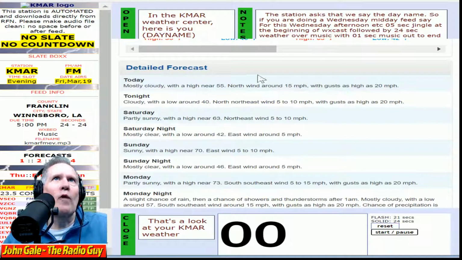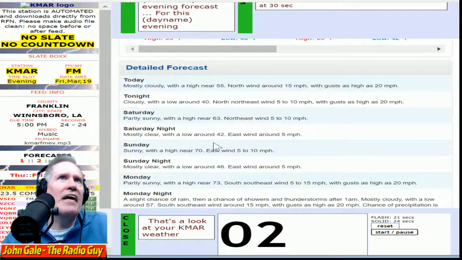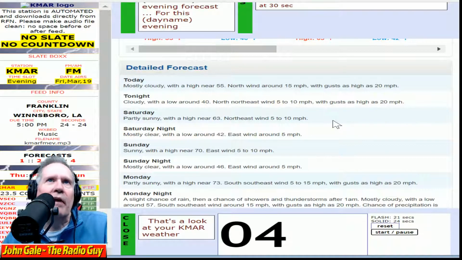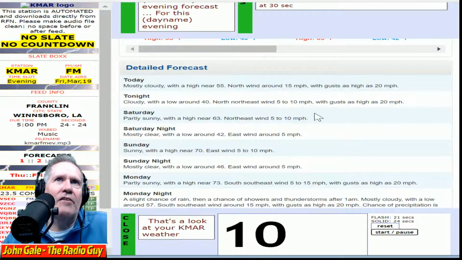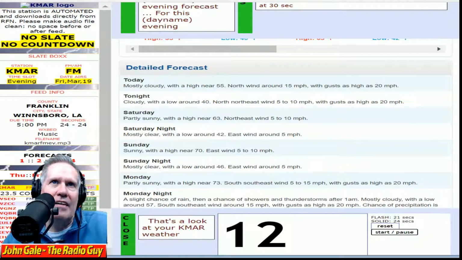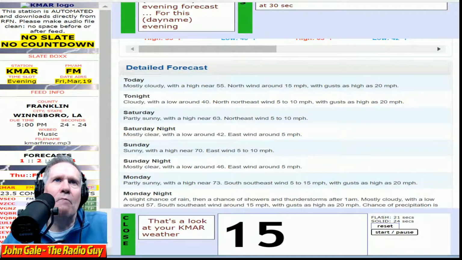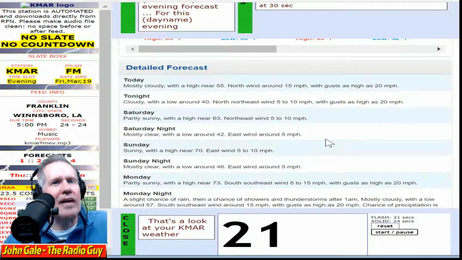In the KMAR Weather Center, here's your Friday evening forecast. For tonight, cloudy skies with some gusting winds out of our north and northeast. Our low temperature around 40. Partly sunny on Saturday with some calm winds out of the northeast, a high reaching 63, and mostly clear Saturday evening. Light winds out of the east, a low of 42 degrees. That is a look at your KMAR weather.